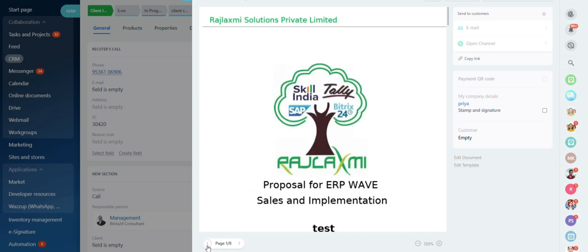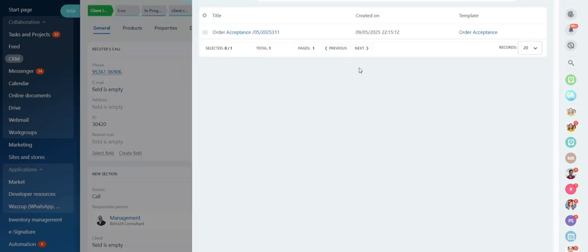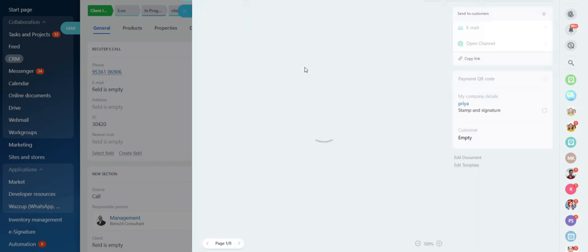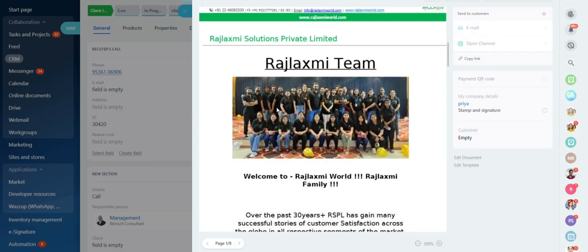To view all documents created in a specific CRM item, click the document button and select document. Here you can find the creation date, name, and template of each document. View or delete them in this section if required. If you want to view, click on view and you can watch like this.